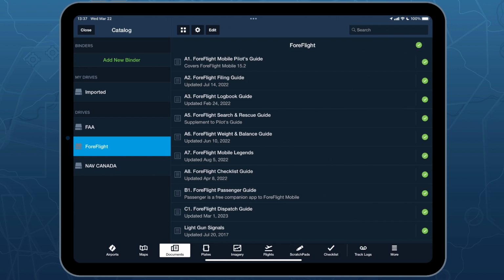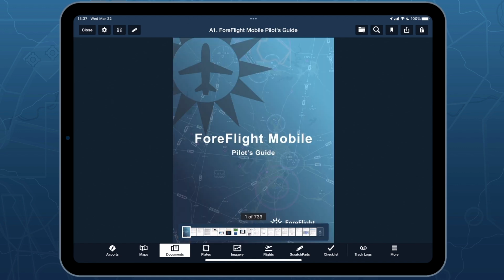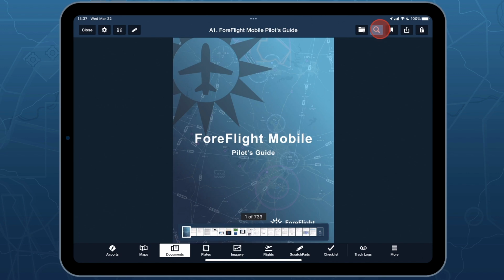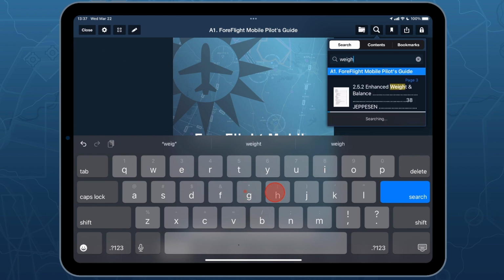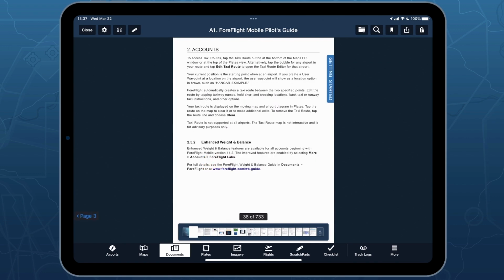Furthermore, if you do have a question that you want to check out, go into the Pilot's Guide. You can either navigate it down here at the bottom by just tapping through, or you can hit the search bar up here and search your document. Let's say we want to look up enhanced weight and balance. You can tap here. Okay, it's under accounts. We've got enhanced weight and balance. We can tap there. So it's really easy to navigate the documents in here and get the information that you need.